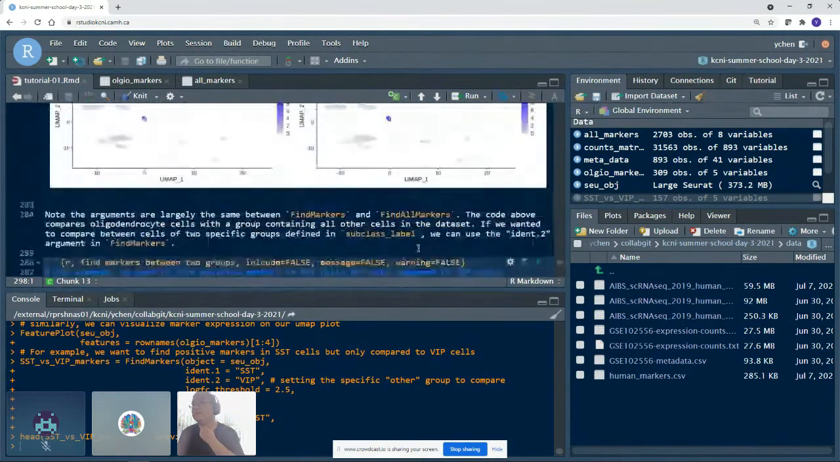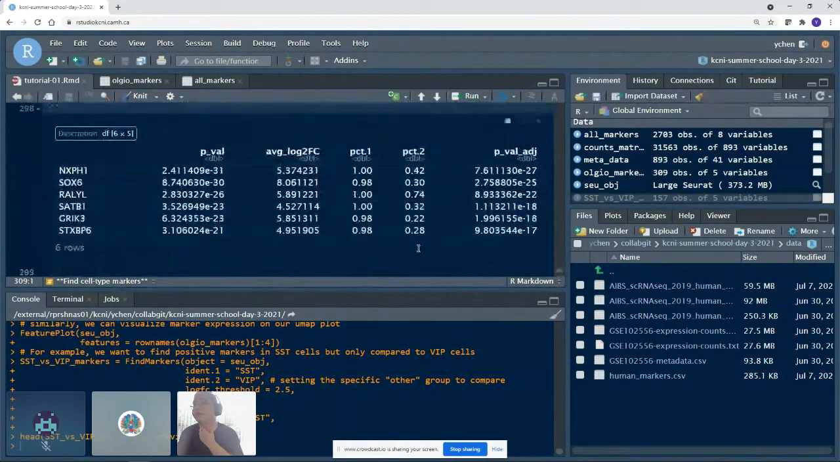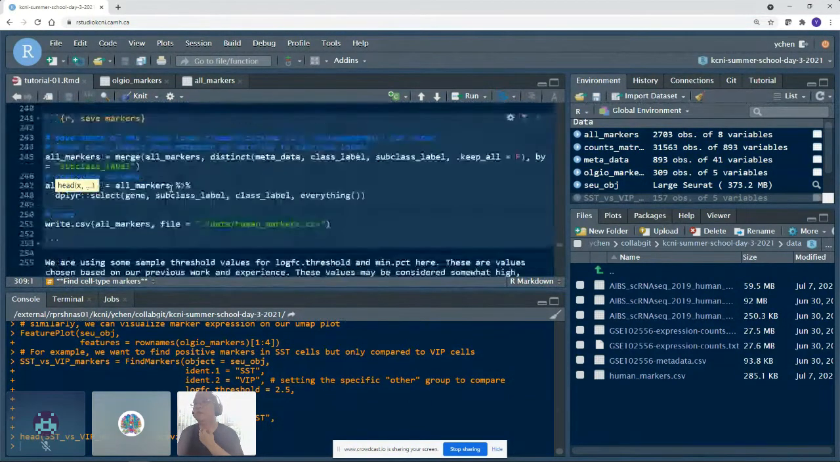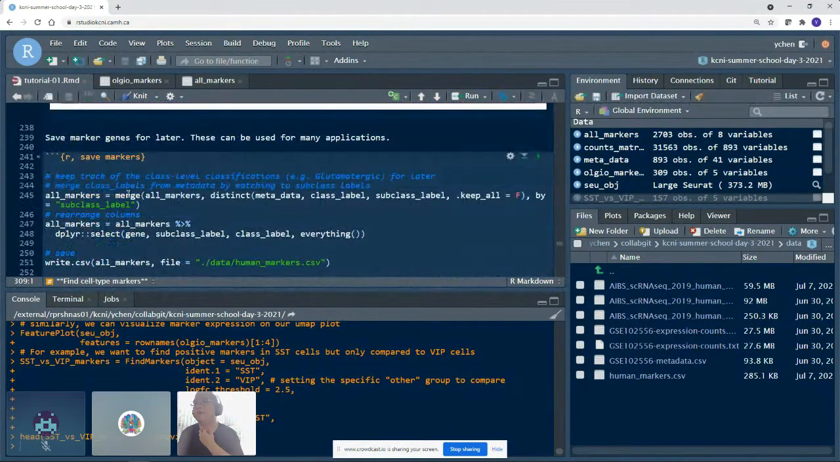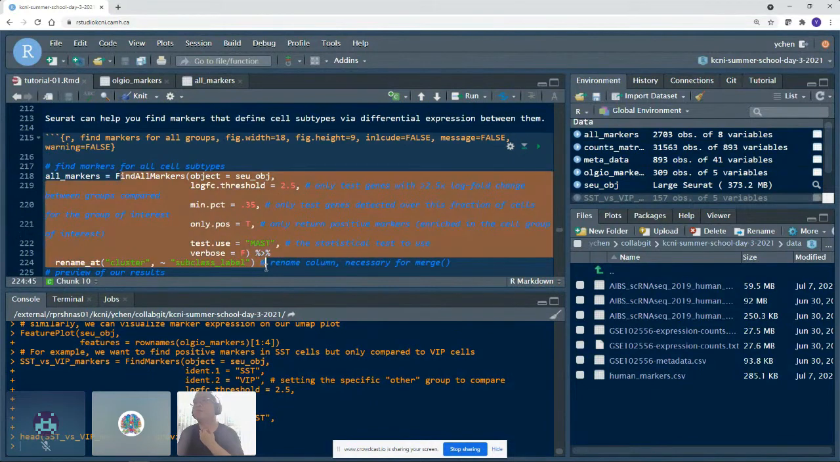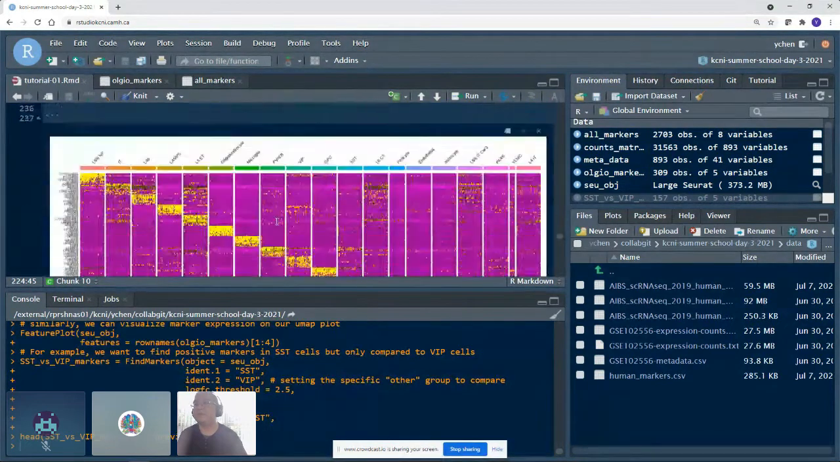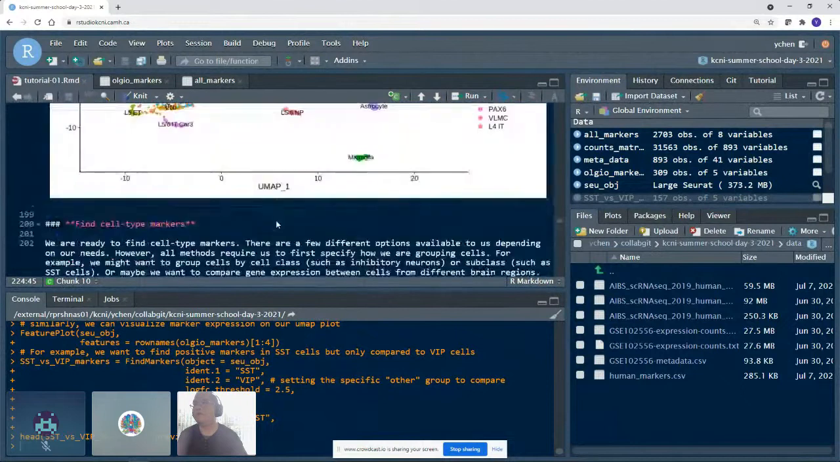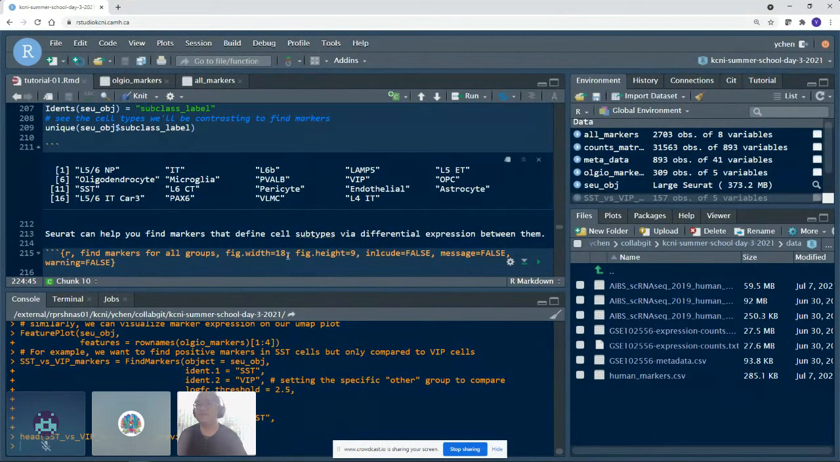So this is the end of our SRAT tutorial. We will be taking the markers that we found for final markers, and we will be taking that into the second tutorial. This is where we will use these genes to help us estimate the cell type proportions of these different subclasses.